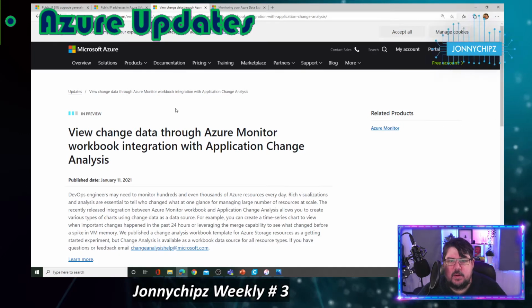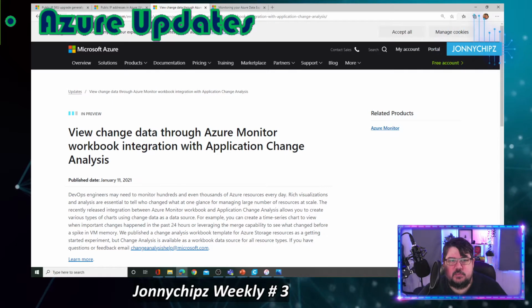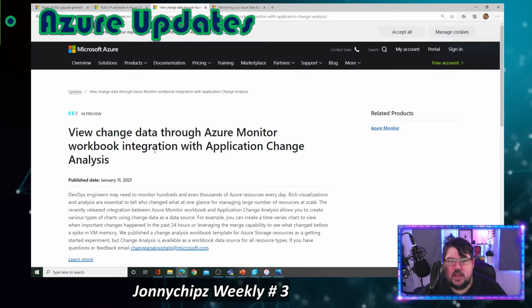Next update. I read a little bit about this. I won't profess to know the exact details of this because I've not necessarily used this in any great detail myself, but this has gone into preview now. I've had a little read through this: view change data through Azure Monitor Workbook integration with application change analysis.